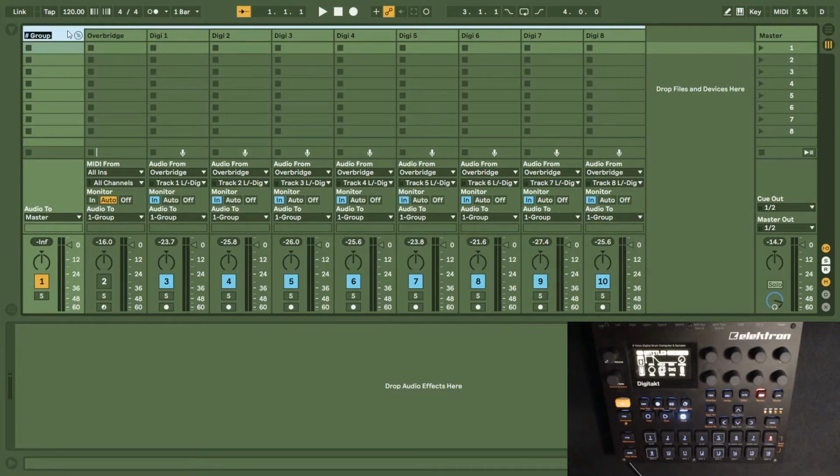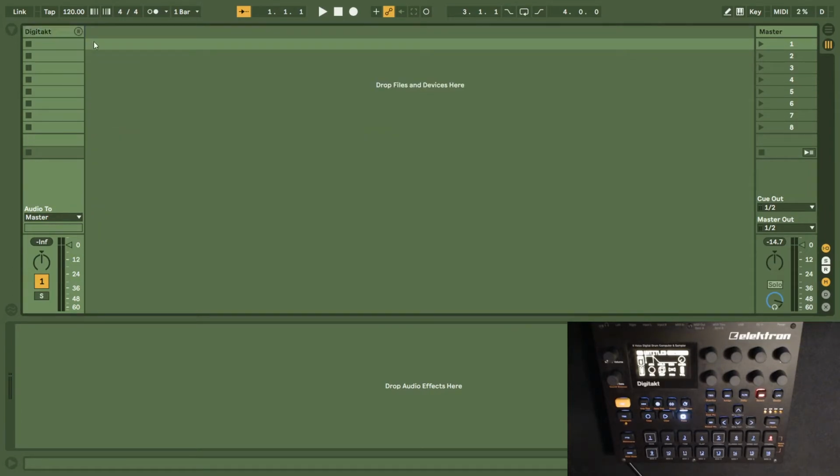So we can call this one Digitakt. So now we just have a simple single track or group, just a simple group that plays all the Electron sounds, all the Digitakt sounds.